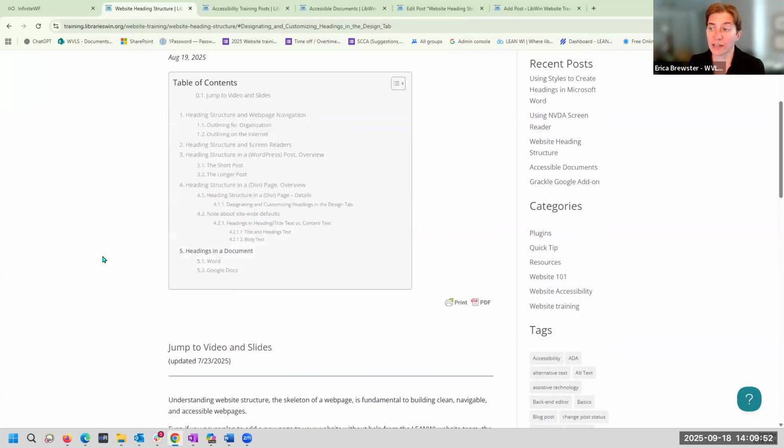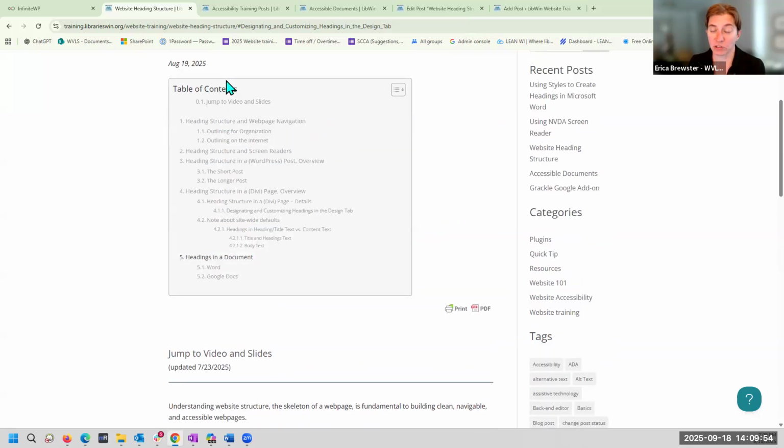What I am using headings for in this particular training post is to help create a navigable table of contents. So you see here that what this has done is it has taken what I have created for a training page and it has used my heading structure, that I will show you how to create on the back end, to create a table of contents that can help you navigate through this document.